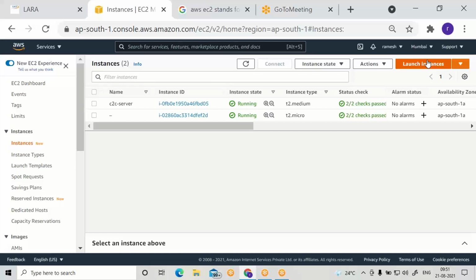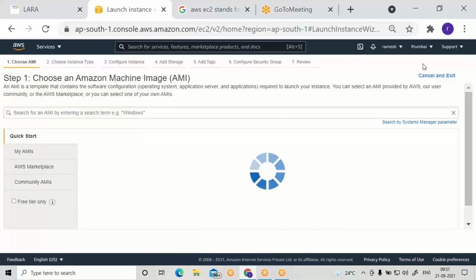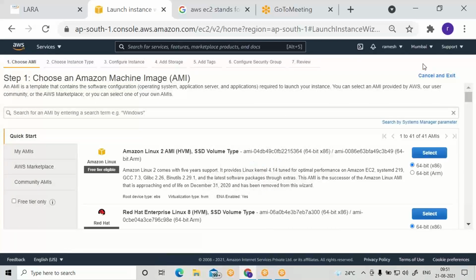We need to create one instance. Please observe. Click on launch instances, the right top. You may be finding little different UI, but wherever you have a option like a new instance or launch instance, click on that.